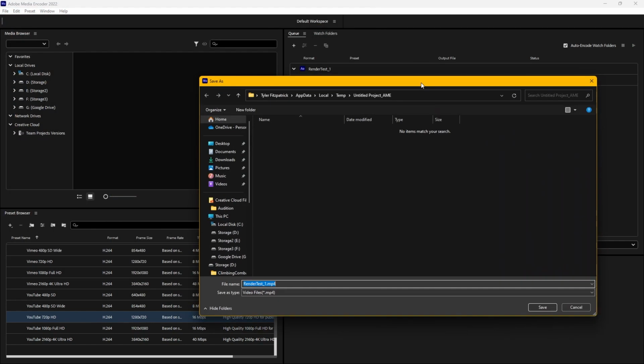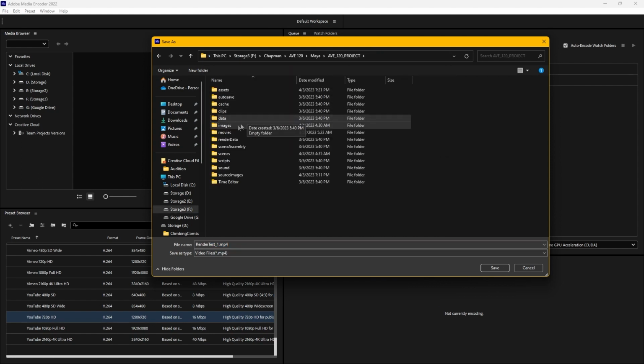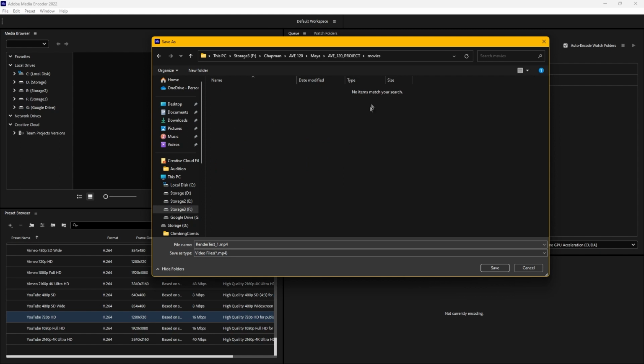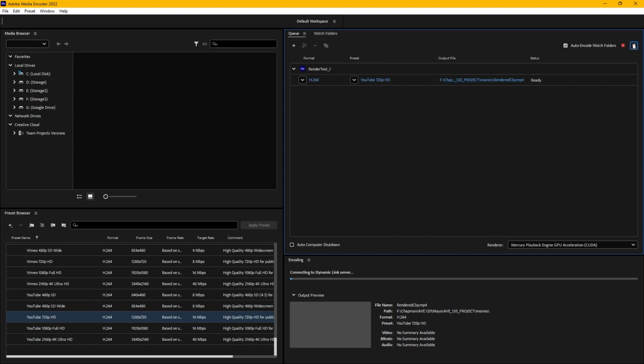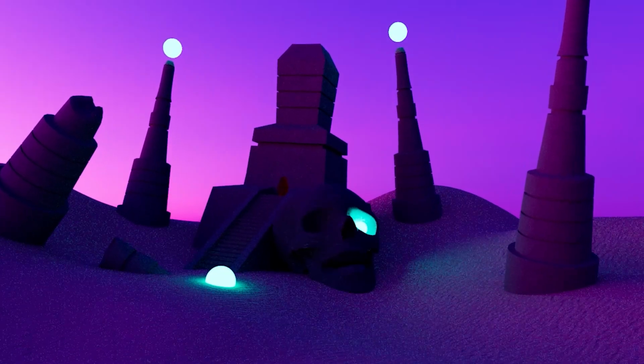And then just go ahead and define a place to save this file to. I'm going to navigate to my project folder, and just to keep everything in the same place, I'm going to save it to my movies folder. And call it rendered clip. Hit save, press the green arrow to start rendering. And then at long last, we have the fully animated render of my scene.